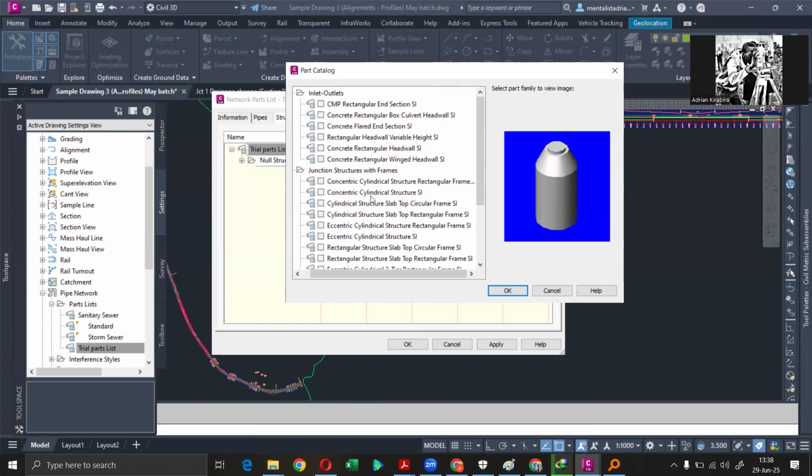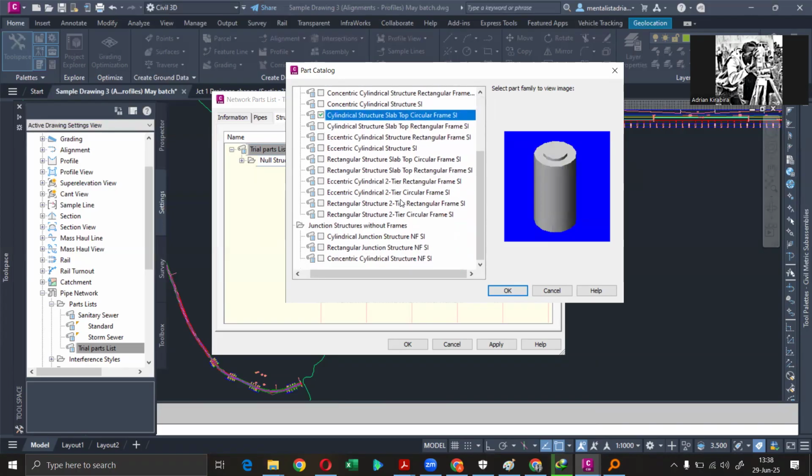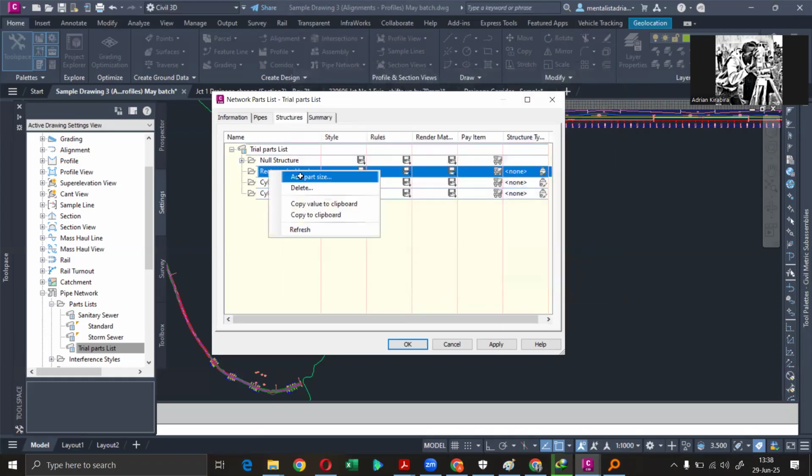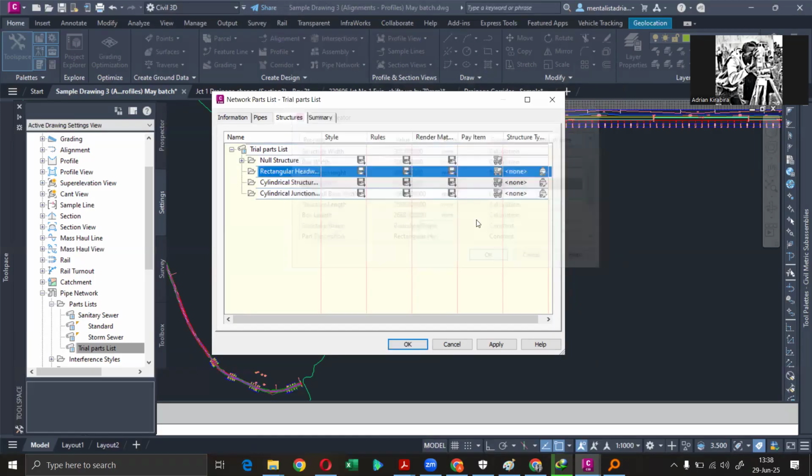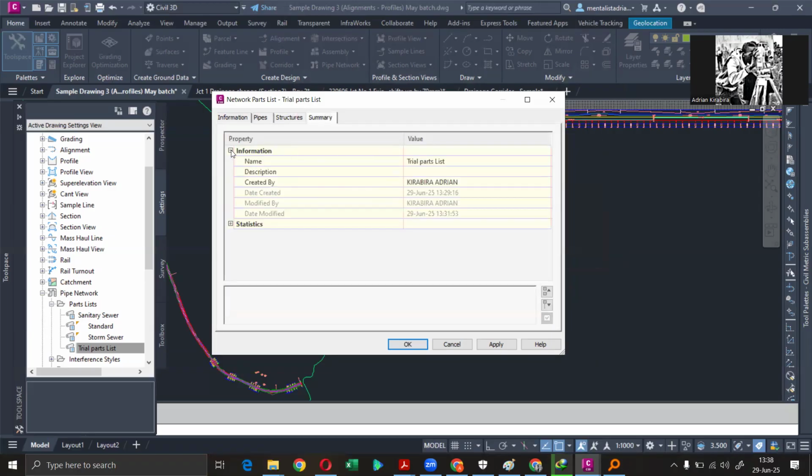And this one, let me say inlets. Let me choose at least one rectangular head wall with structure. Depends on really what you want to use. Maybe I also choose that one. When I come here and right click and then add the part size, just like they would have been added on the other side. So here you can have a summary of what you've done, number of pipes, number of structures.